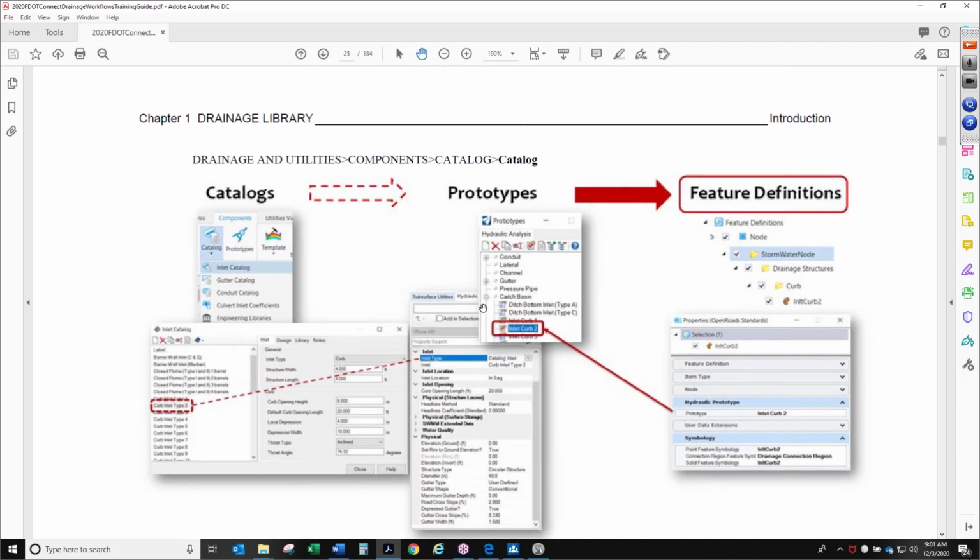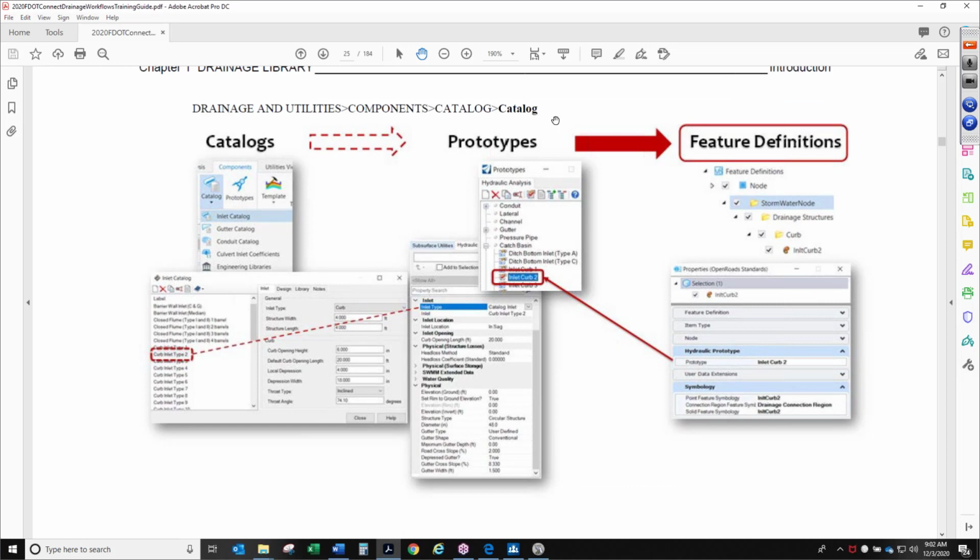Then the other side is the hydraulics. Our catalogs and the prototypes define the hydraulic properties of structures and pipes and drainage areas. And the dash here is meant to explain that catalogs aren't necessary for a prototype to exist, but prototypes can reference catalogs. So for the FDOT resources, we have catalogs for inlets and gutters and conduits, and then our prototypes reference those, which are then referenced by the feature definitions.